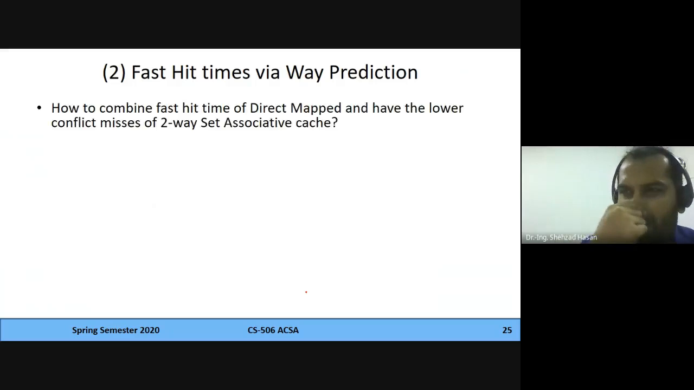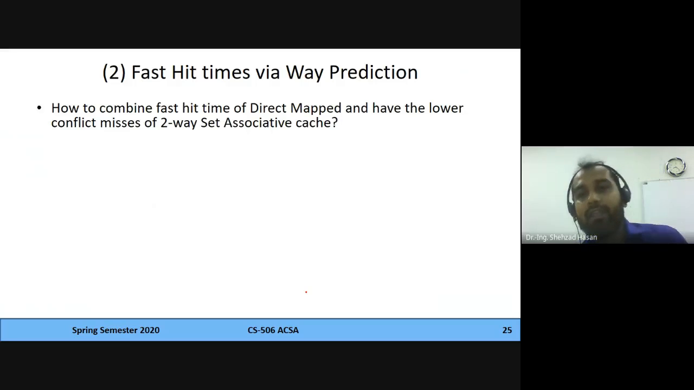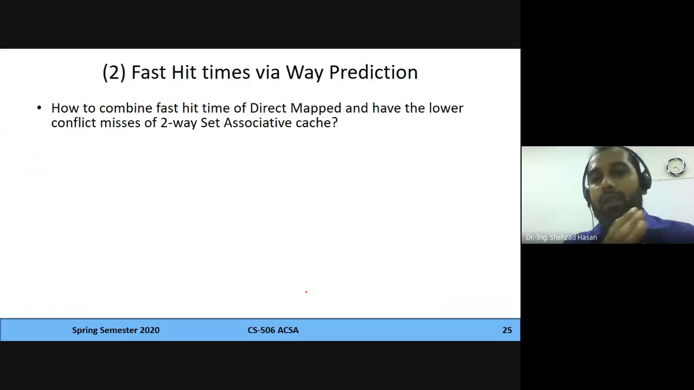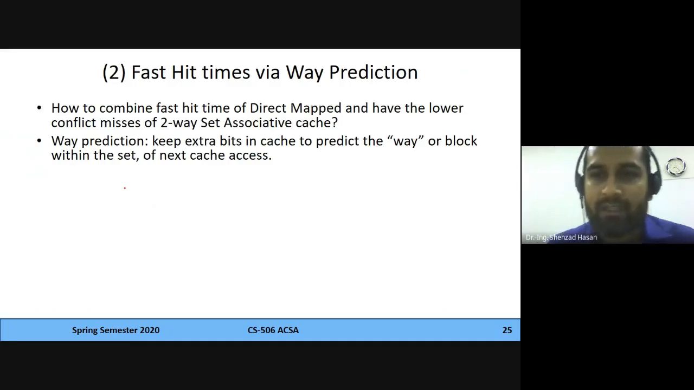Now, the question is, how can we combine the fast hit time of a direct map cache and the lower conflict misses of a two-way set? So in one way, increasing the associativity is going to give us reduced miss rate, but on the other hand, having a direct map cache is going to be faster. So can we combine these two things? Can we combine their advantages together? So a way for that is to predict the way.